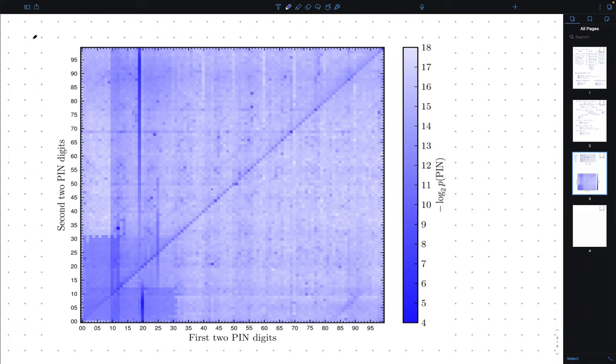Now it's a heat map, meaning that more than one person might choose the same password. So if a lot of people choose the same password, then it's going to be a darker blue. And if not a lot of people choose it, then it will be a lighter blue. And if it means anything to you, it's a logarithmic scale, so the darker it gets, an exponentially larger number of people are choosing it. But anyways, you can set that detail aside.